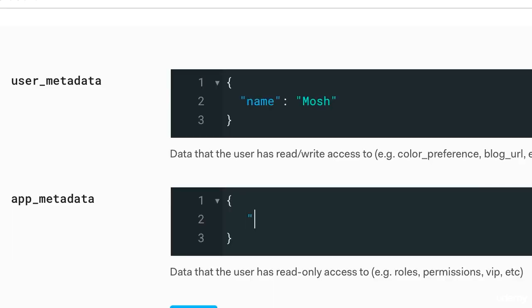So here I'm going to add a property, roles, and by the way, you need to put the name in quotes. So I'm going to set this to an array with two values, admin and moderator. Now let's save the changes.